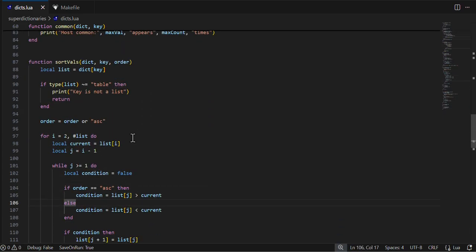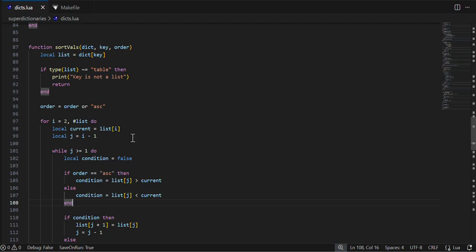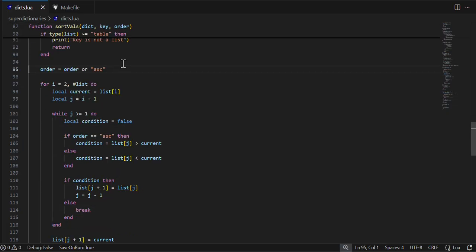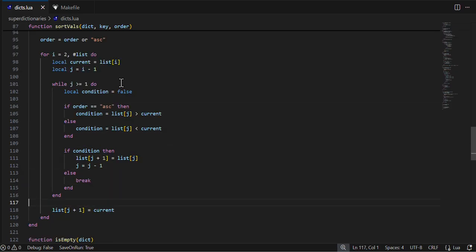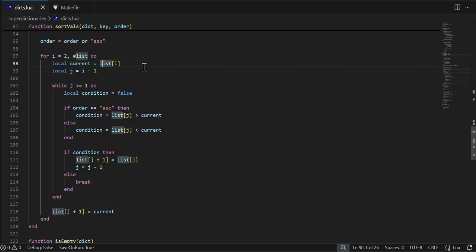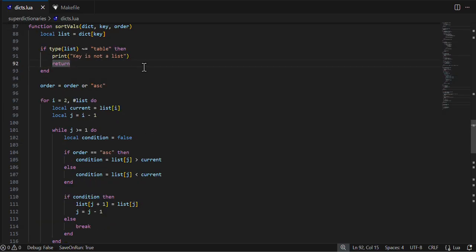Then we have sort values, which is an insertion sort. Here we have the same check if the key is not a list, and order is equal to order or ascending. By default it will be ascending, or it will be the order given in the parameter. Then we have this loop, which is really important for the sort. Here we take current is equal to list of i, for all the values in the dictionary key.